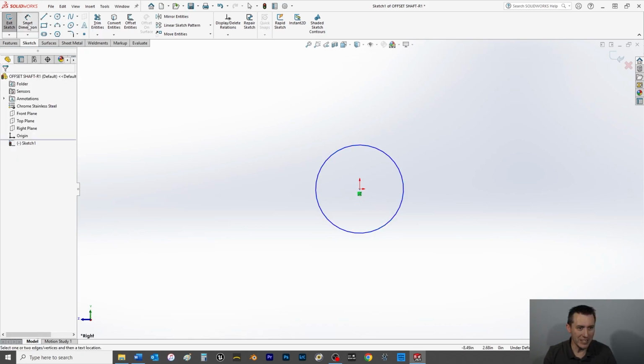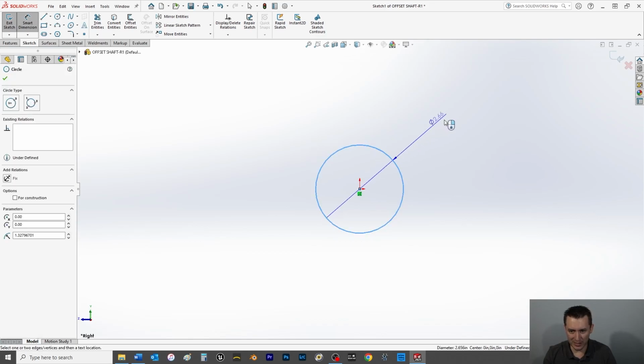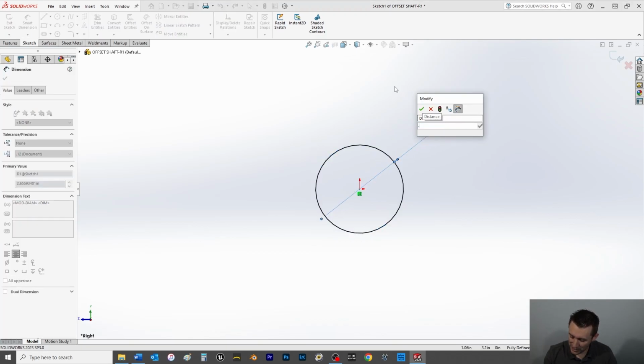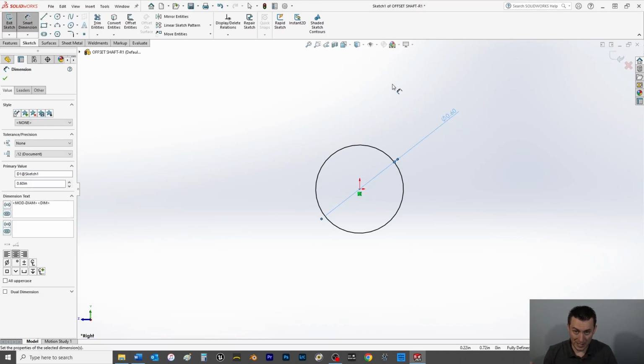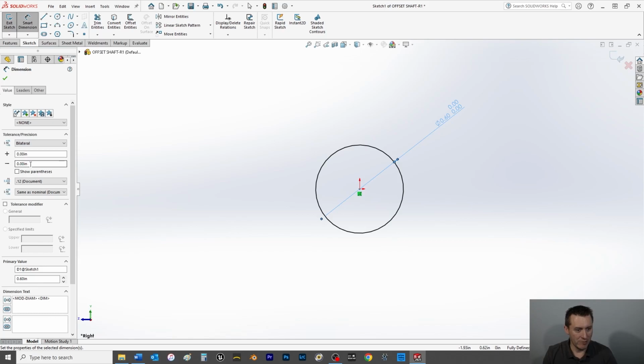We'll click OK, choose a smart dimension, click, drag out, and the dimension is 0.6, a little shy of 5/8. Now keep the dimension selected, and then on page 167, section 5.2, we're going to add a minimum tolerance to this. So over here in the properties, under tolerance and precision, we're going to choose a bilateral, and then we're going to choose the minimum variation to be 0.005, which is 5/1000ths of an inch.